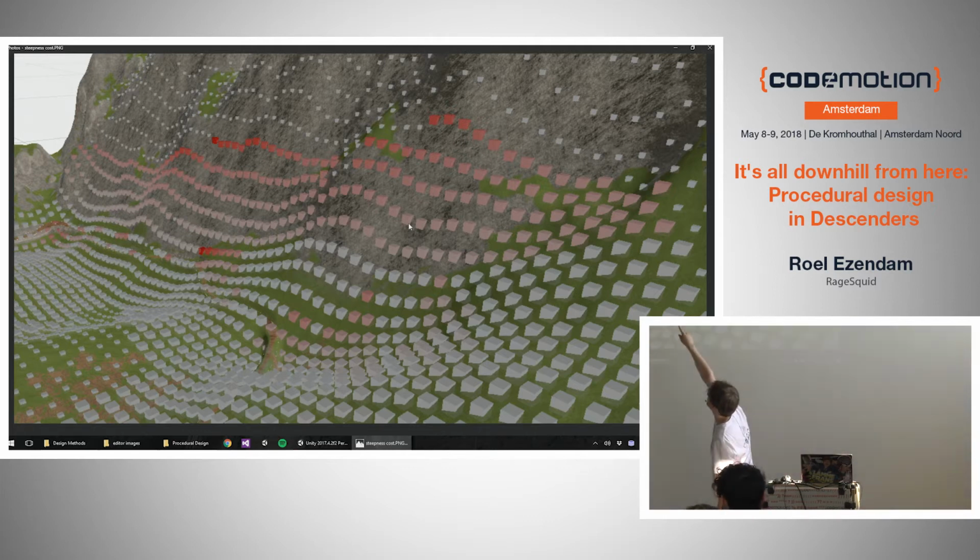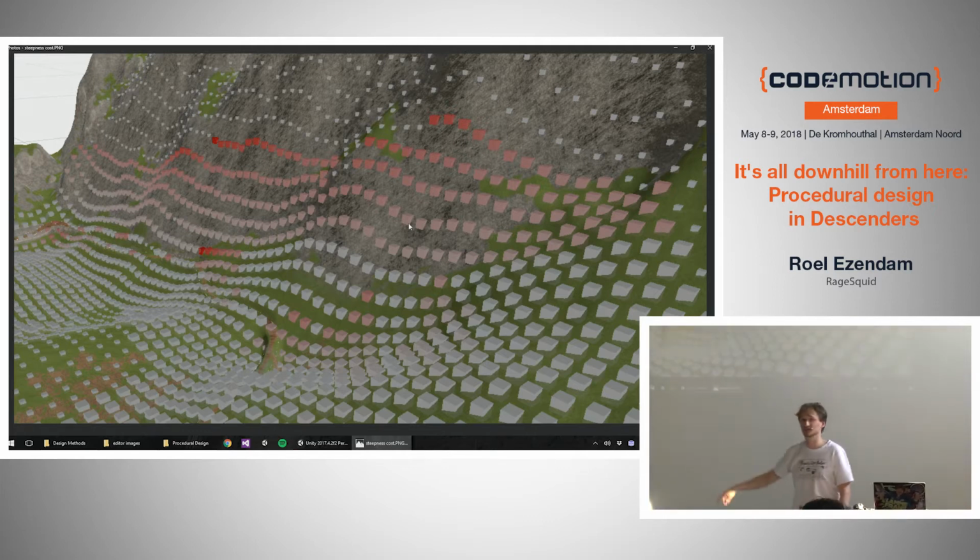And actually above that, you see that there are small white cubes. That means it didn't even go there. It didn't even check that.